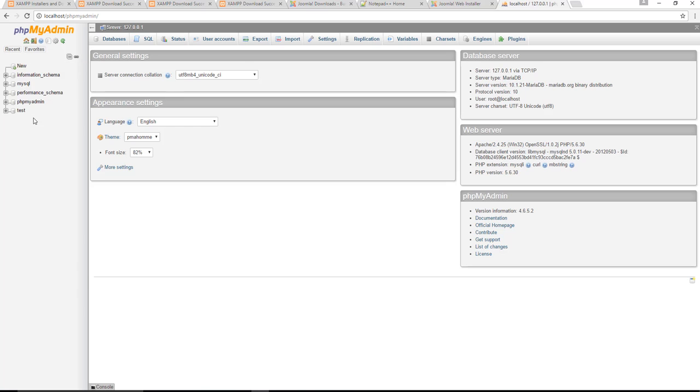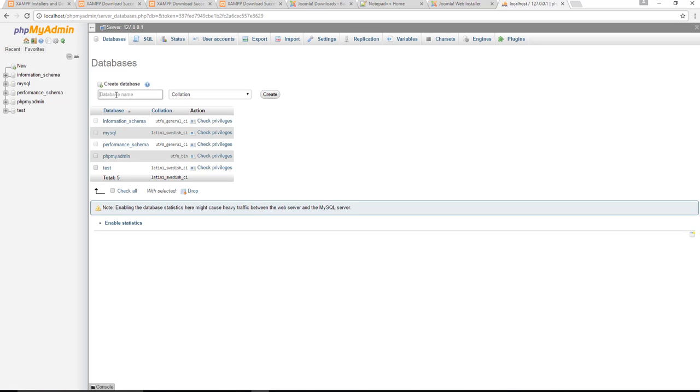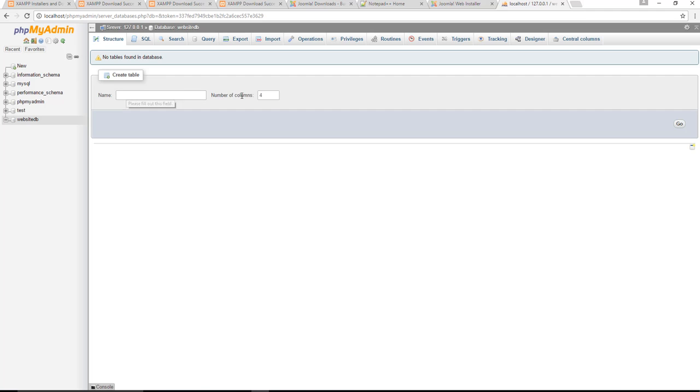What we want to do right now is create a new database. So we're going to click on databases and we're going to name it website DB and we're going to create it. Okay, now you'll notice on the left hand side here the website DB database is showing. You can also see that you're in the database because it shows it right on top here next to the server.